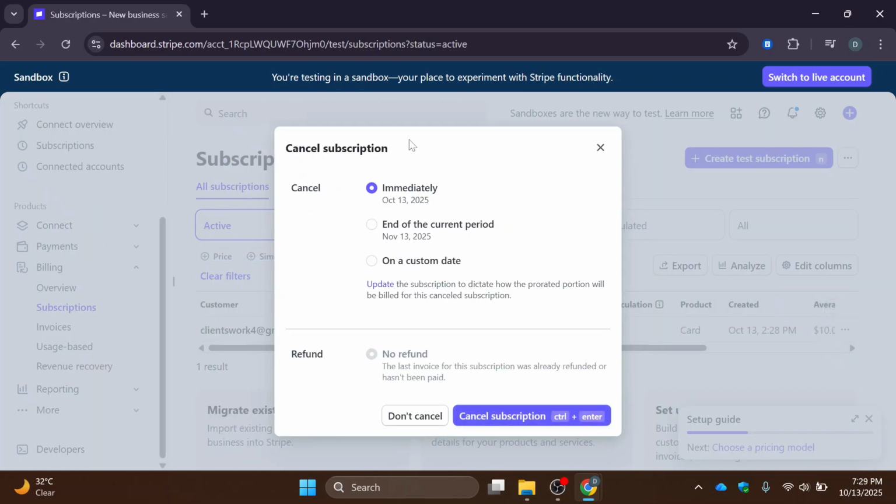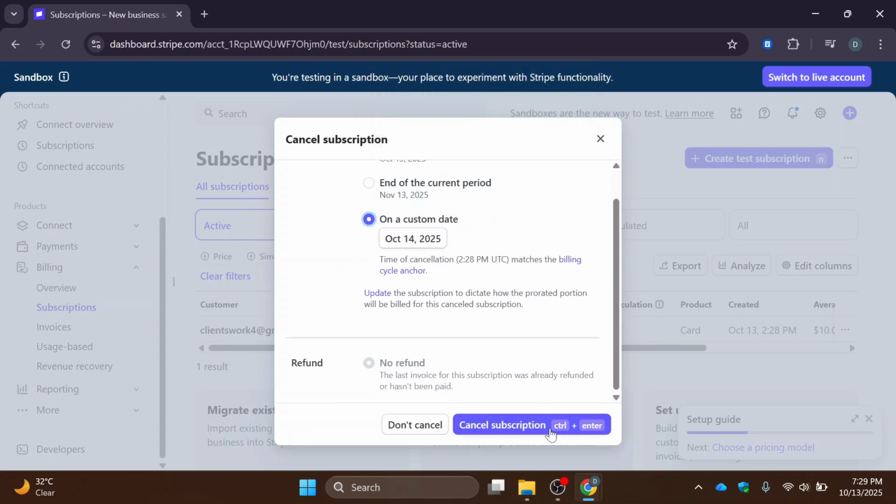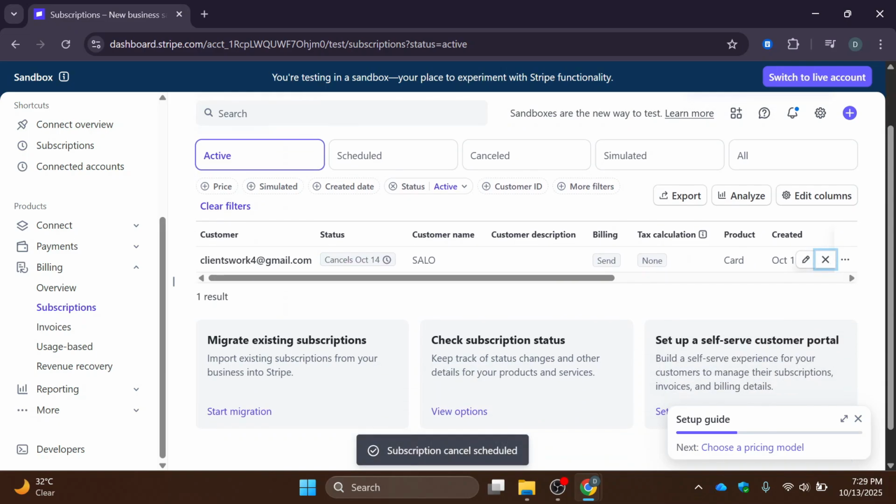A confirmation prompt will appear, giving you choices for when the subscription should end, for example, immediately or at the end of the current billing cycle. Choose the option that best fits your needs. Before finalizing, take a moment to review your decision. When ready, click Confirm Cancellation. Once confirmed, Stripe will cancel the subscription according to your selected time frame.